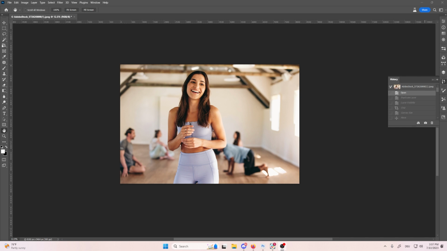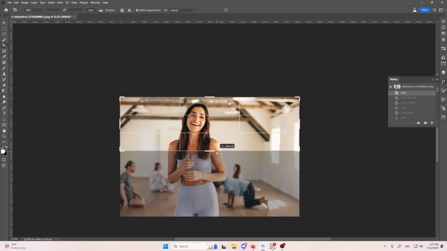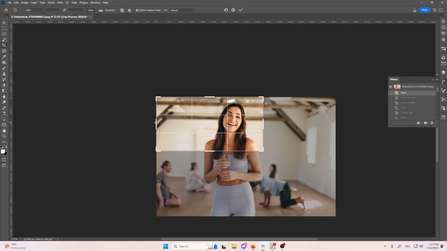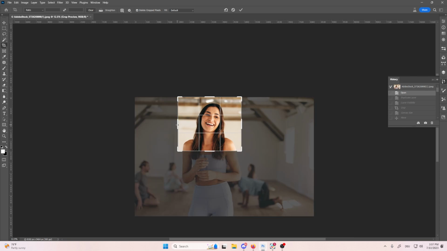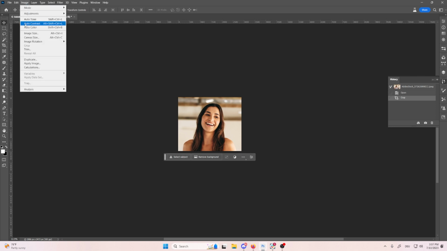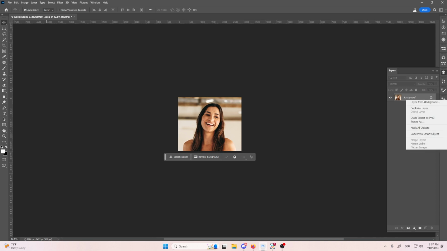So the first thing I'm going to do is just crop this image. We're just going to make it like a portrait kind of style thing right there. So we have her smiling. We're just going to hit this and boom. All right. Now what I want to do is make the canvas size. Whoops. Let's just duplicate this real quick. Perfect. Okay. Just turn this off.